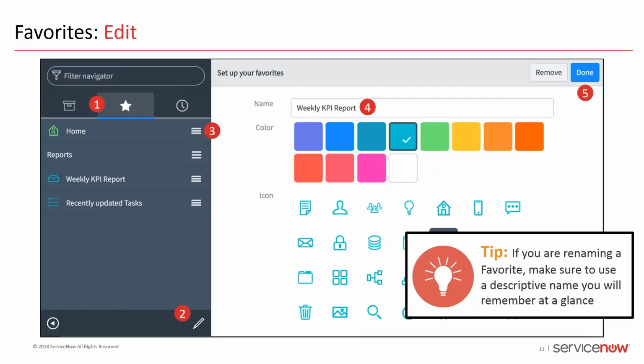To edit a favorite, expand your application navigator and click the Favorites star tab to the right of your favorites list. Click the pencil icon at the bottom right of the application navigator. Click any favorite to open the Set Up Your Favorites window at the right. Optionally, you can rename your favorite, change the icon color, and change the icon appearance. To close the setup panel, click Done.